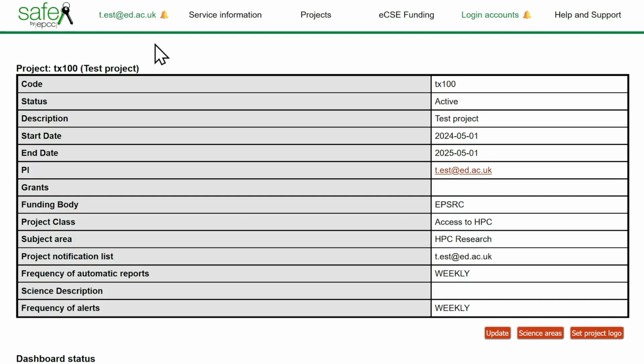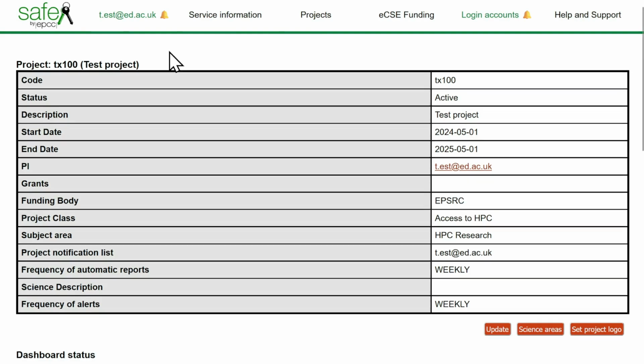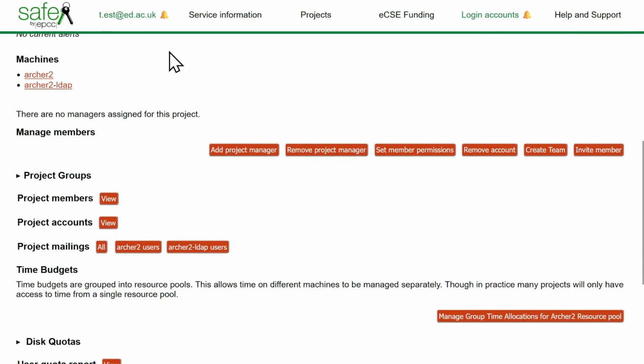To manage the allocated time in a project with many people working in it, you may wish to create sub-budgets so that you can control the amount of time each subgroup has access to. Let's have a look at our project TX100 now and view the project accounts.